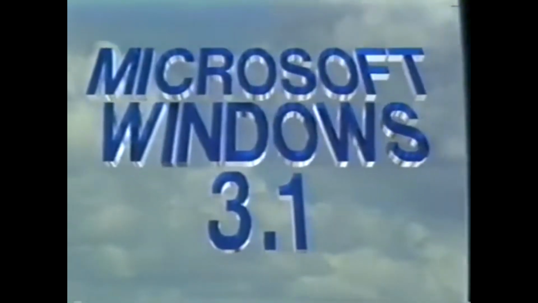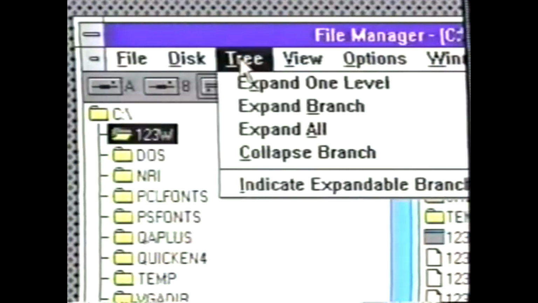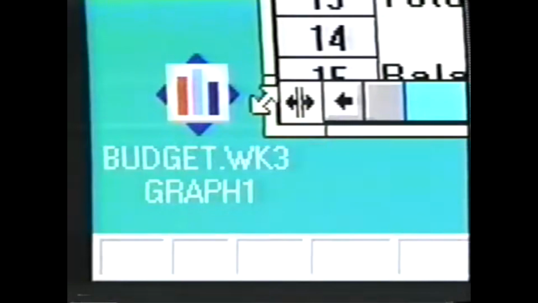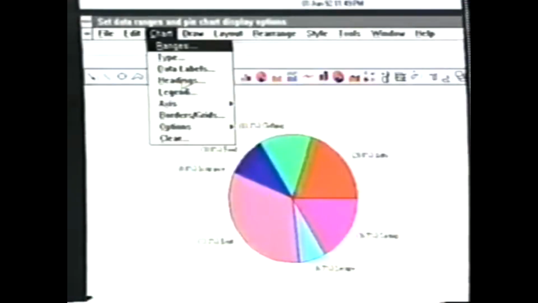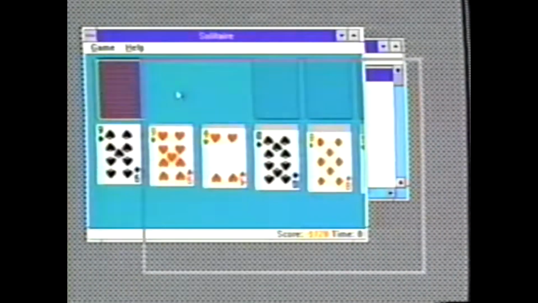And welcome to my lesson on Windows 3.1, one of the most popular software programs available today. Windows is a graphical environment, basically a new and easier way to use your computer while still running in the DOS operating system. There are many benefits to using Windows, as you will find out in this tape. But you do need to learn some new skills to take advantage of this new tool.